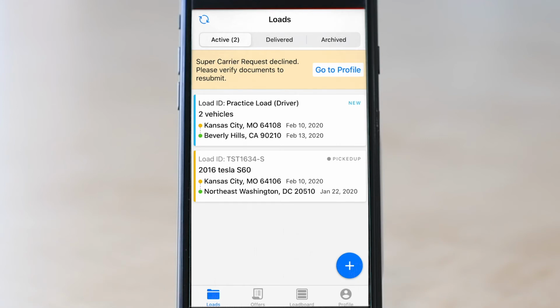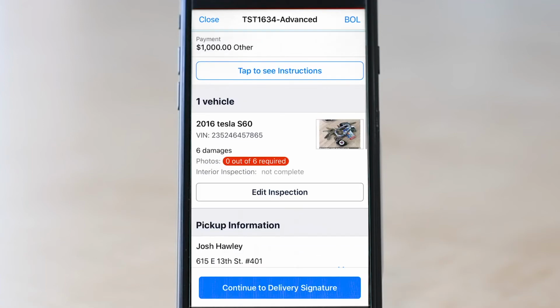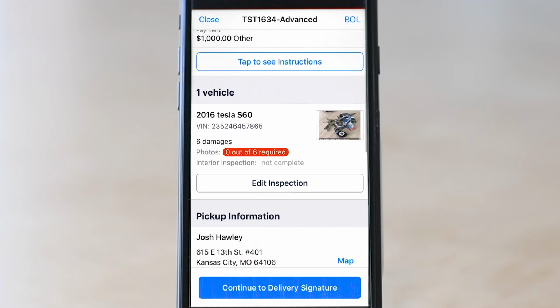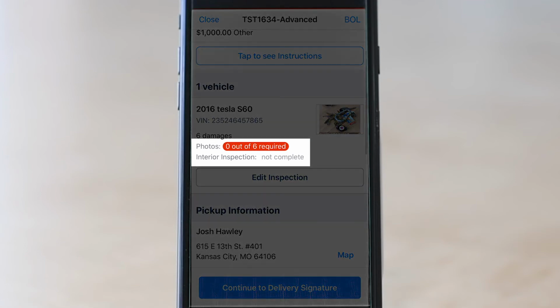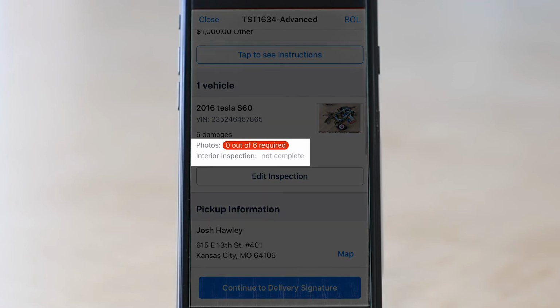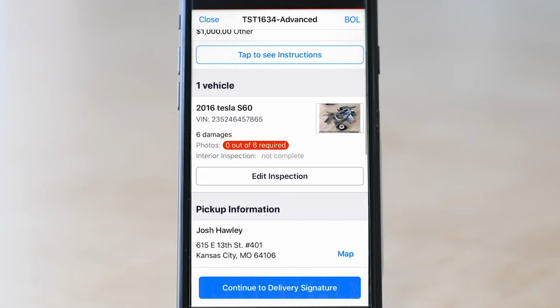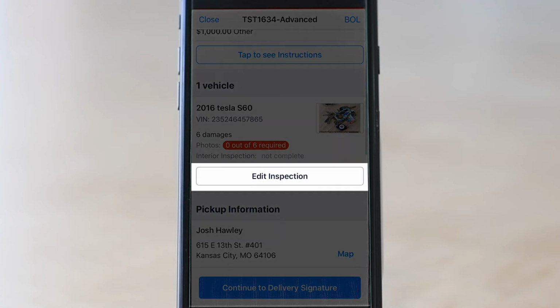So now you're going to just do the identical process for delivery. So click this box, and then it opens again to the load details screen. And again, you're going to see your vehicle listed. But now it has the 0 out of 6 required photos in red again, because this is now a delivery inspection. So click edit inspection to start the delivery inspection.